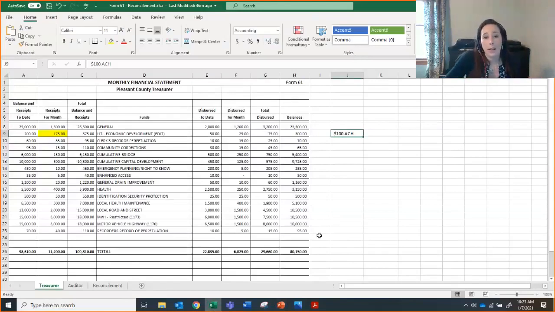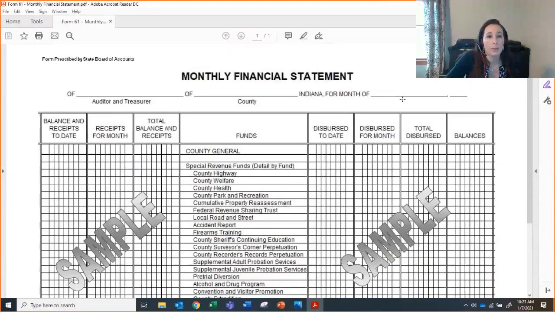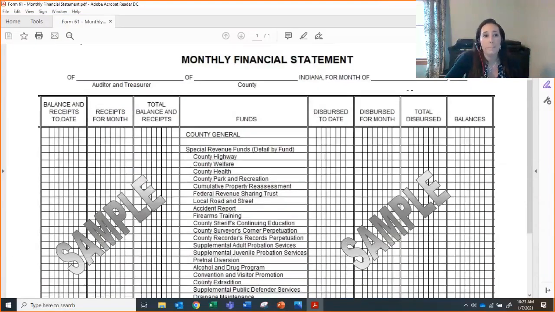In fact, I'm going to pull it up. This is the actual prescribed form. It's a sample of what that form looks like, okay? It would be for the auditor would have one, the treasurer would have one. You would list all your funds here in the middle, and then it would have your balances and receipts to date, receipts for the month, and your total balance and receipts on the left-hand side. The right side would have dispersed to date, dispersed for the month, total dispersed, and then the balance at the end of that month, okay, for each fund.